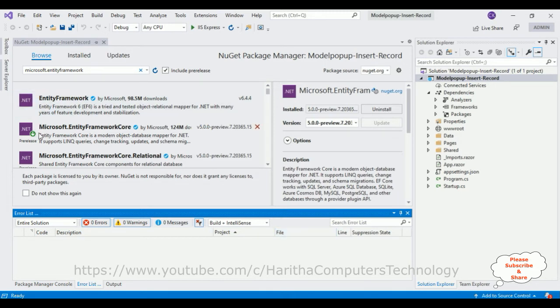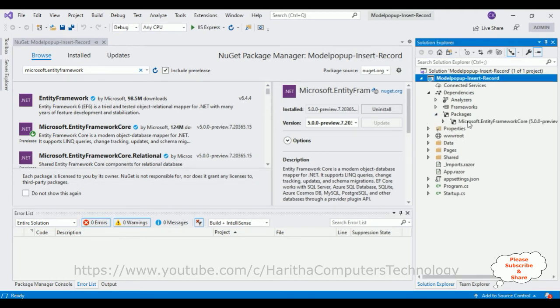And notice here we got a green button, which means this package is installed successfully. And also notice in the project, in the dependencies folder, this packages folder is added. Let me expand this packages folder. See here, the Microsoft.EntityFrameworkCore is installed successfully.